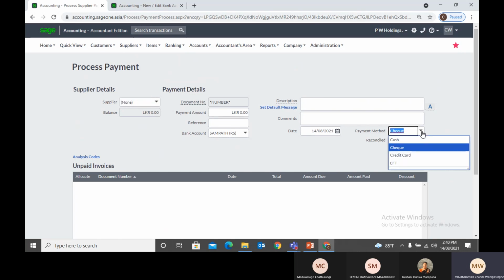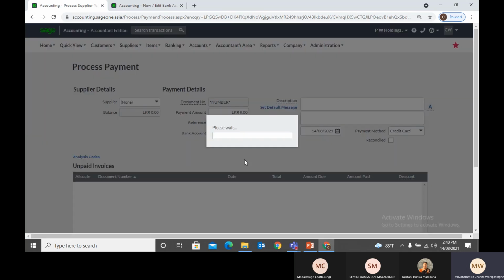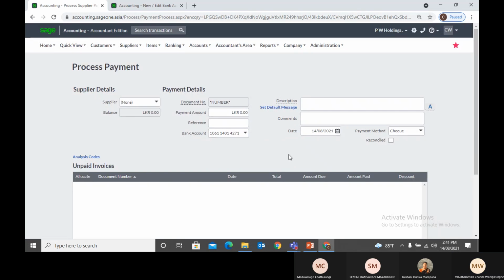And when you are processing a transaction, if you want to change, you can change this payment method and bank account. And here under description, if you want to add any detail, you can add. And if you want to add any details under comments, you can add them here.